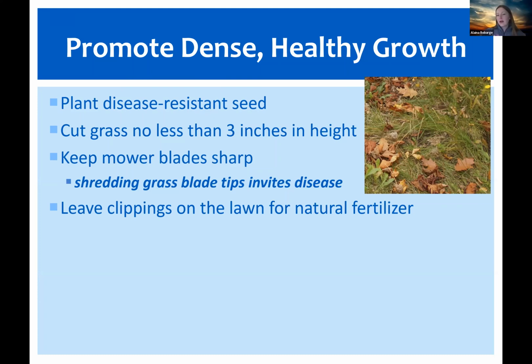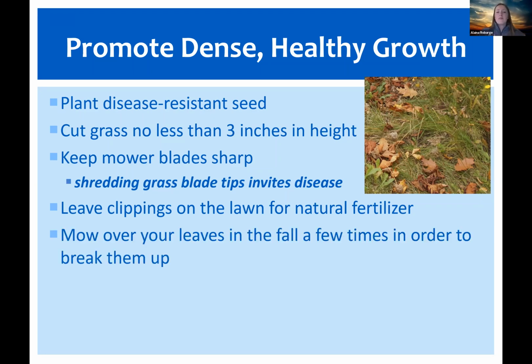This one you might be excited about is I actually don't recommend raking up your leaves in the fall unless you've got a really heavy, dense layer of leaves. But you can mow over your leaves a few times in the fall, mulch them up into smaller pieces, and that is going to provide natural nutrients to your lawn and make it even more beautiful next year. Same for leaving your clippings on the lawn after you mow. Just leaving them on there is going to be a natural fertilizer. So you really don't need to rake it up unless it's super dense, big clumps.